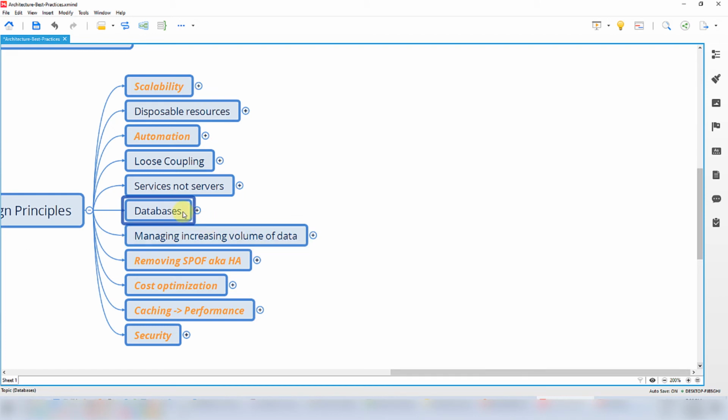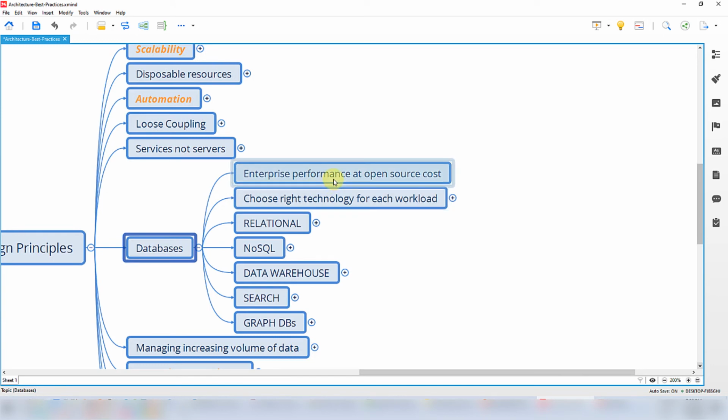Now let's look at the database section. First thing to note is that on the AWS cloud, it's possible to get enterprise class databases at a very low cost. This section on databases talks about the different kinds of database technologies available and how you can decide which of them to use for your application.